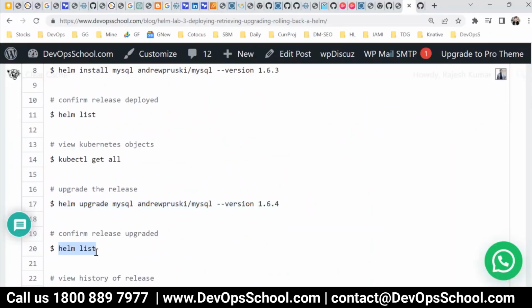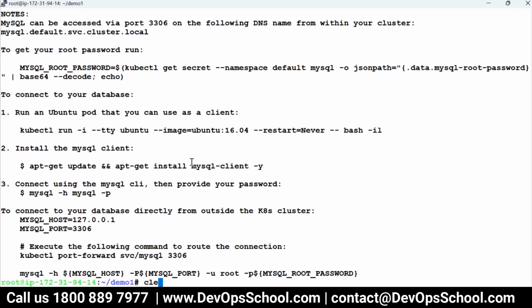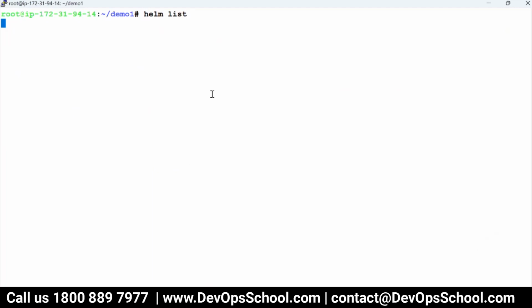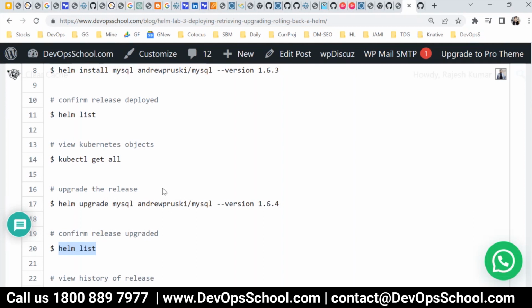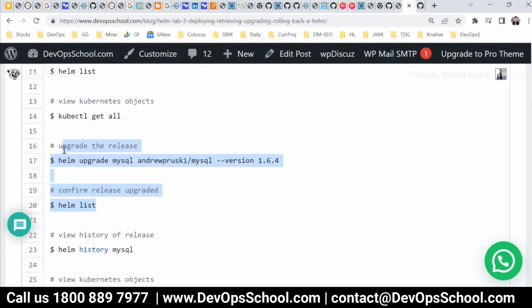And can we check this now? So clear the screen and here. Look at this here 1.6.4 and look at this one here 1.2. So this is how you upgrade. Got it, all of you? Yes, Rajesh.